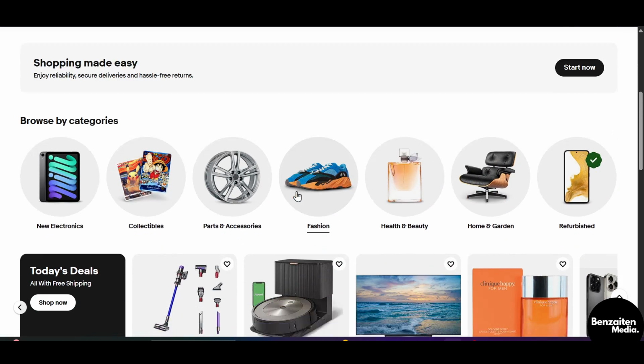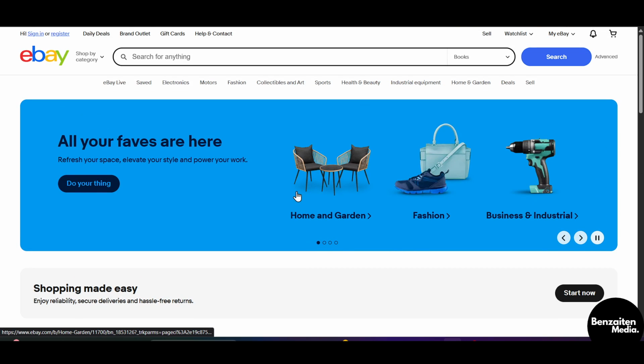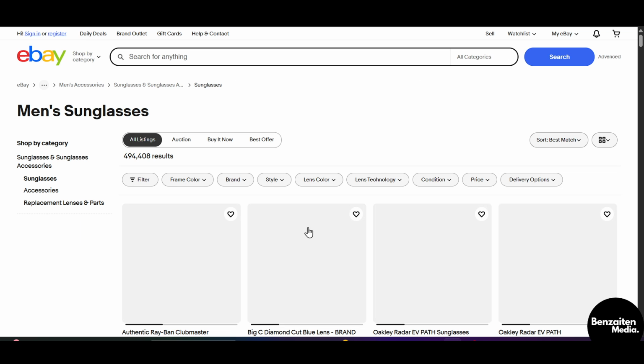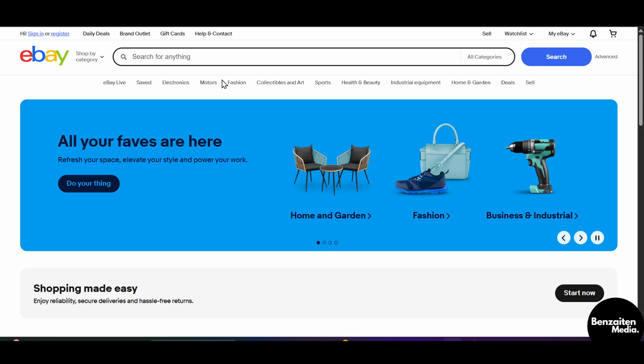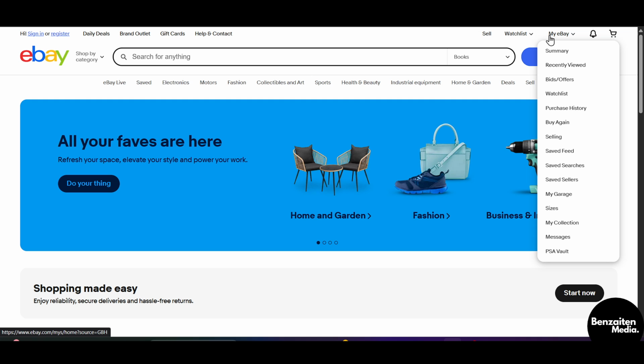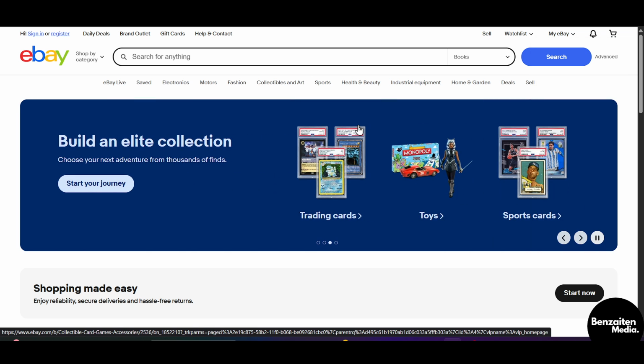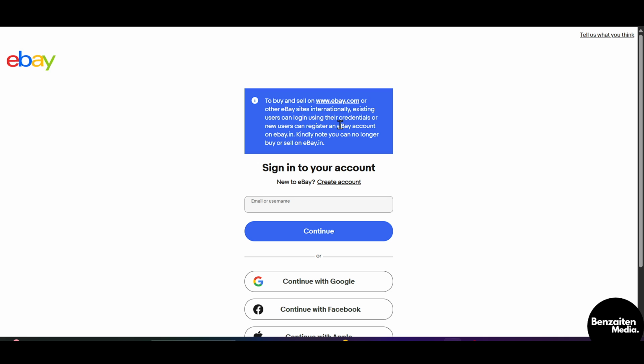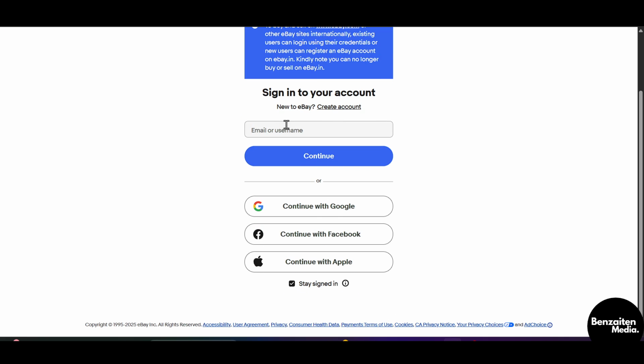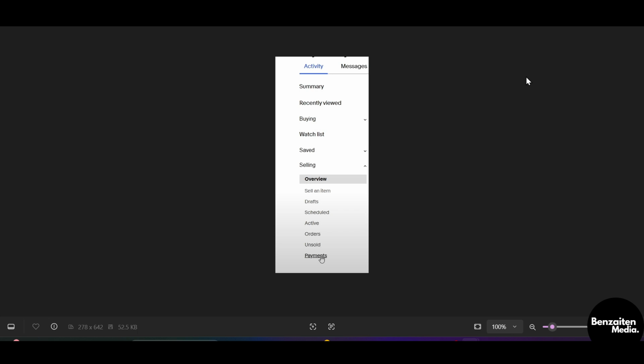So in this video, I'm going to show you how to add a bank account to eBay. So first you need to head over to eBay's website, and after that you just need to hover on the right side on the My eBay section, as you can see, and after hovering you need to click on selling. After clicking on the selling tab, you just need to sign in with your account.